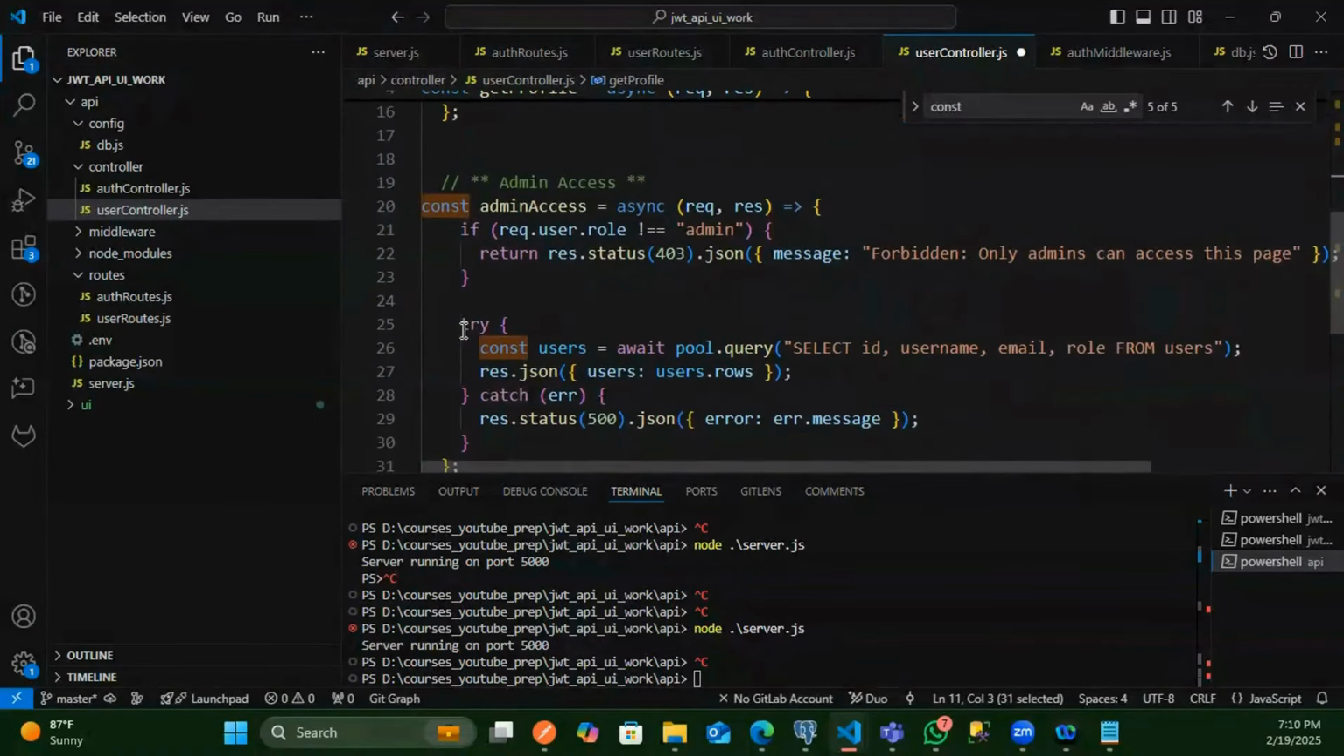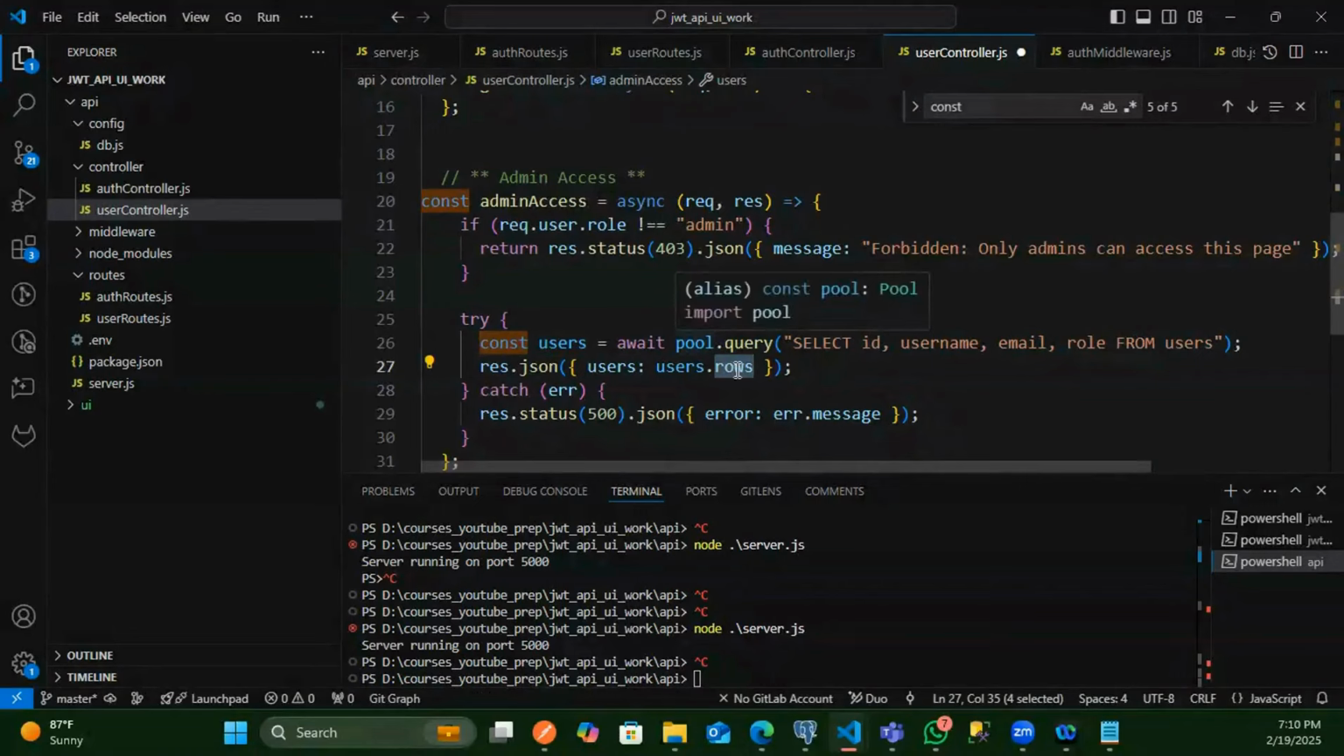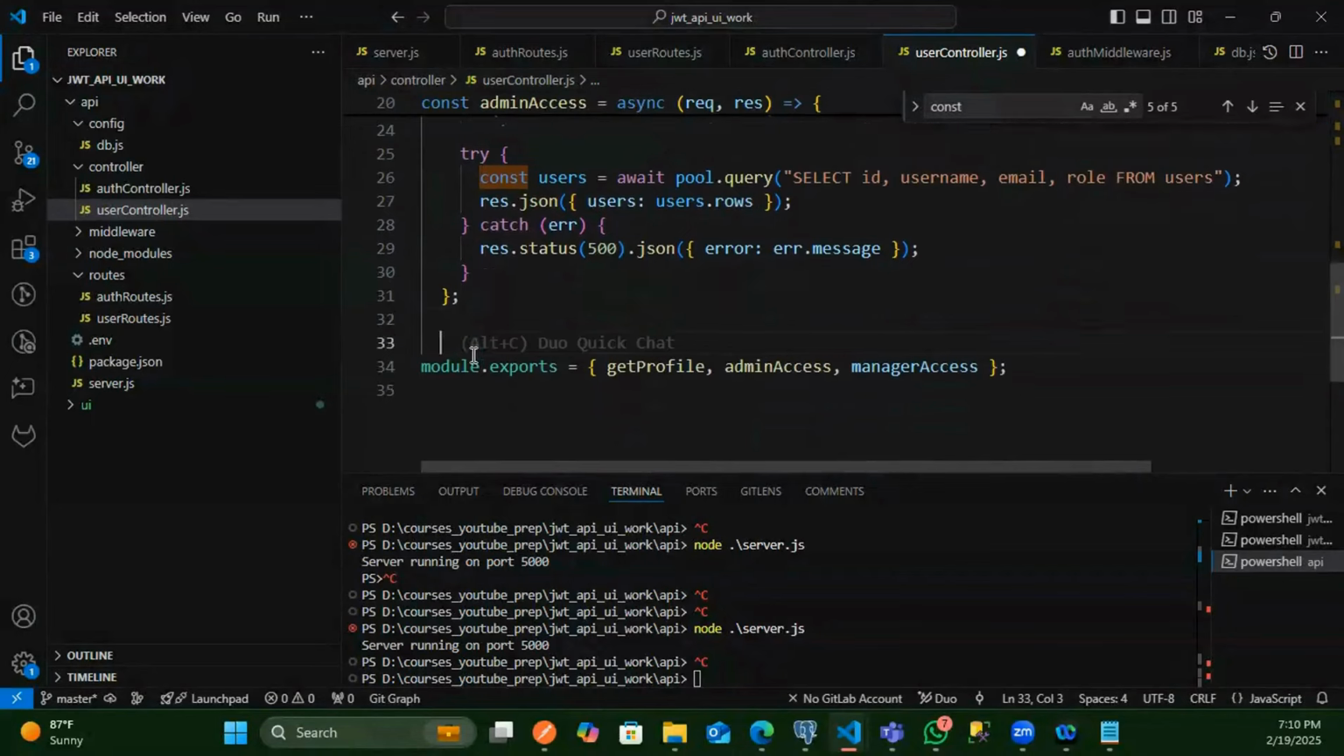Coming to this admin access, we are going to get all the users and send that as a response. pool.query is the way we get all users, and from the users, user.rows, which is a property of the pool result, holds all the data. So that data will be sent to the response. That's how it works up to here.